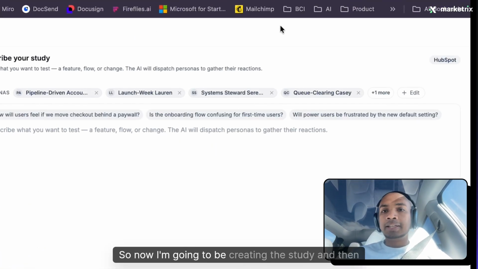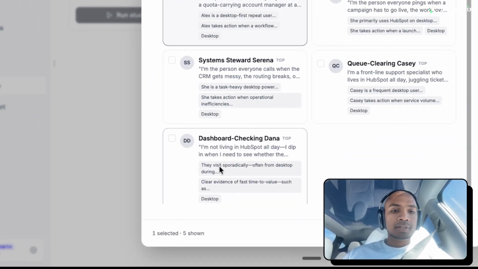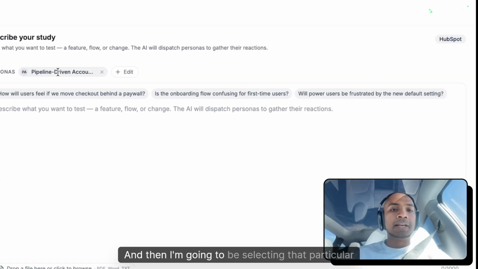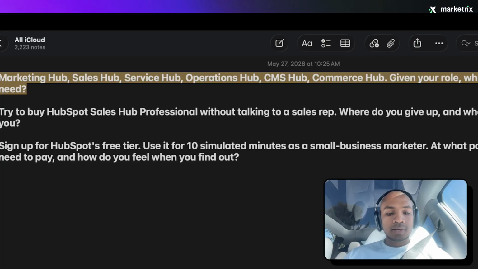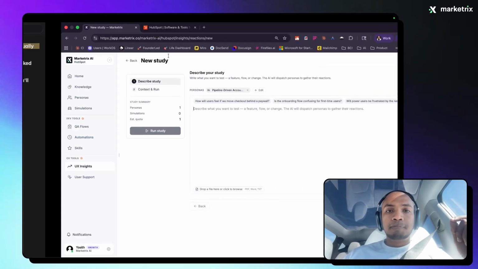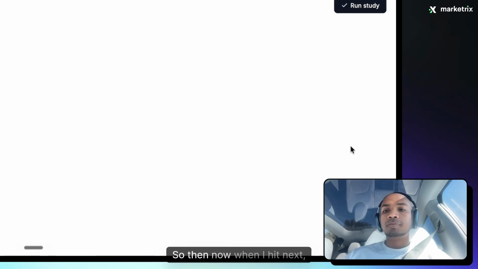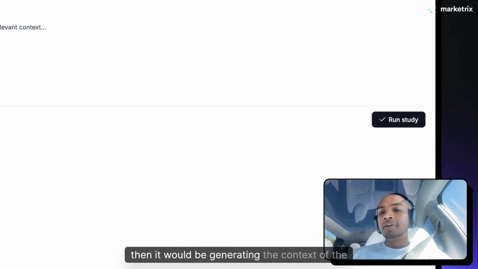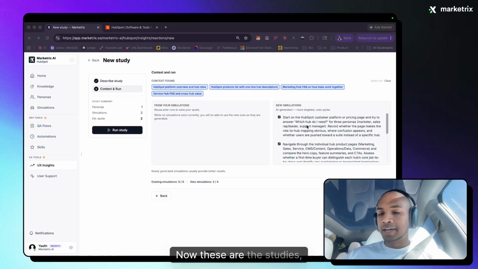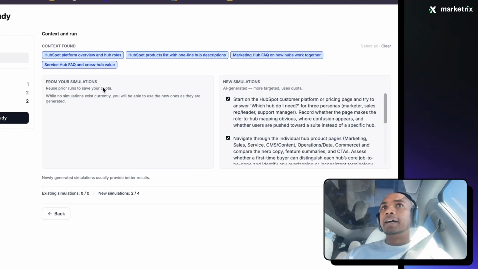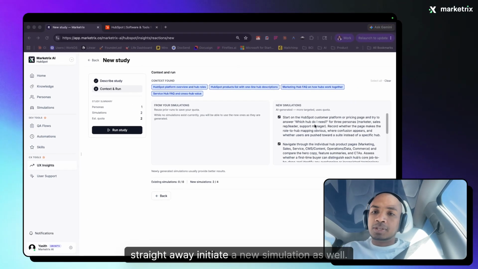So now I'm going to be creating the study and then I'm going to be selecting the account manager, Alex, who is pipeline driven. I'm going to be selecting that particular person over here. And I would be asking the question, out of these particular products that HubSpot has to offer, which one would Alex prefer, right? So when I hit next, it would be generating the context of the simulation that should be run on HubSpot. Now these are the studies, right? So we either have the option to run this based on a past simulation that you have run, or else you could straight away initiate a new simulation as well, right?